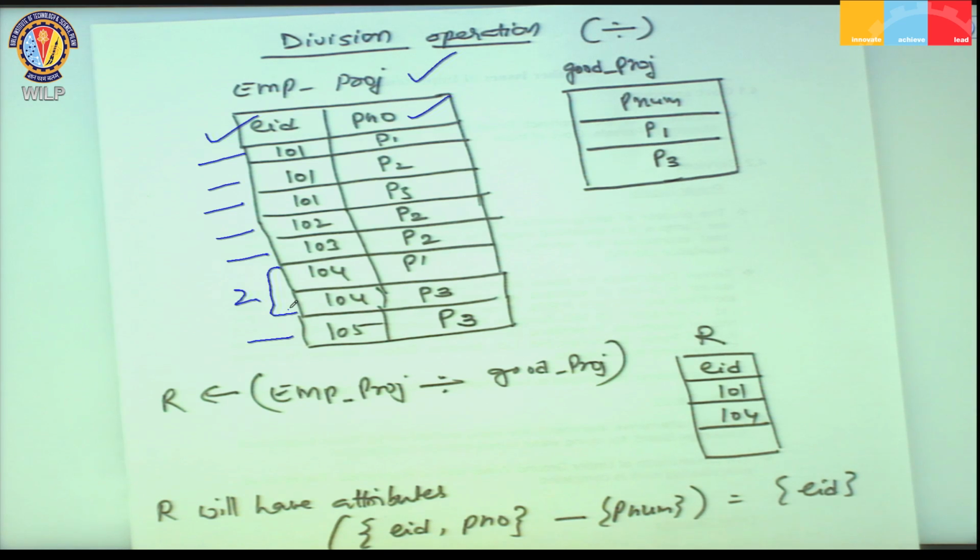working on project P3. And now I want to find out, I know that the very good projects in the company are P1 and P3, they are high priority projects, and that is available in the table good underscore project. There is only one attribute, that is P number, and this P number domain and this PNO are going to be the same. Let us assume like that. And what are the good projects available? What are the high priority projects available in the company? That is P1 and P3.